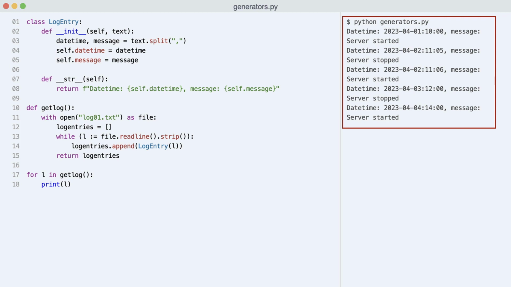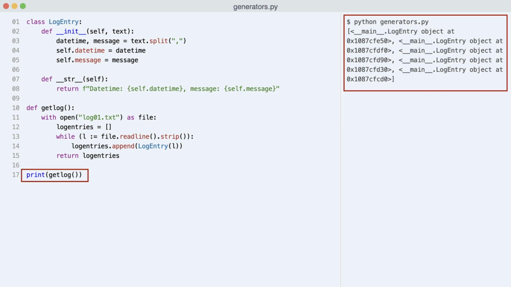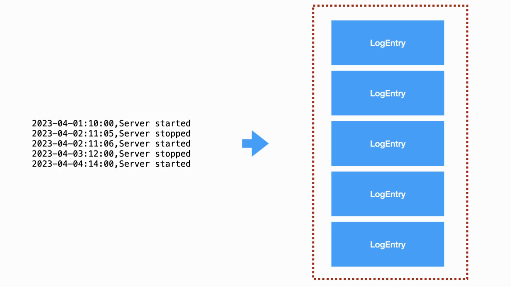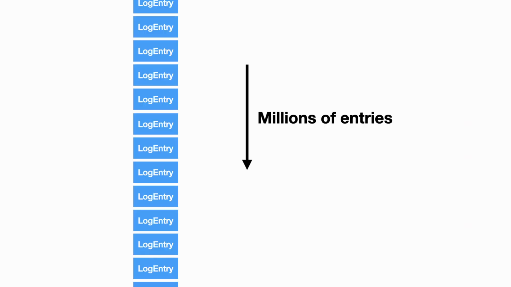Until now, there are no surprises. This is perfectly fine code. But it has a weak point. When I printed the result of the function, it was clear that all objects are in memory at the same time. With 5 objects, that is no problem. But what if the log file contains millions of log entries? The list would grow and all entries exist in memory at the same time.